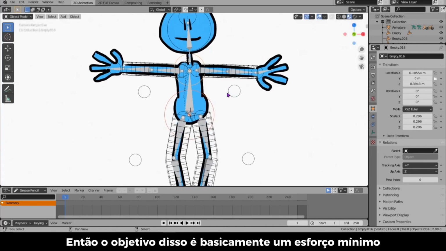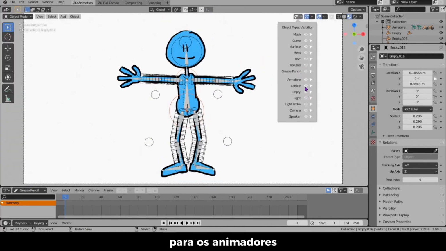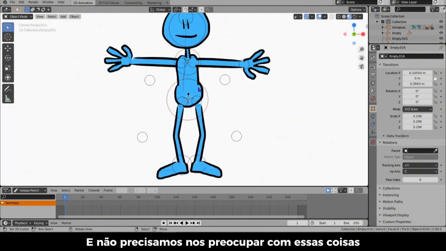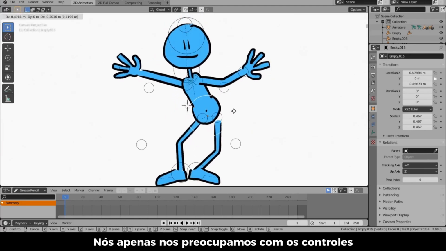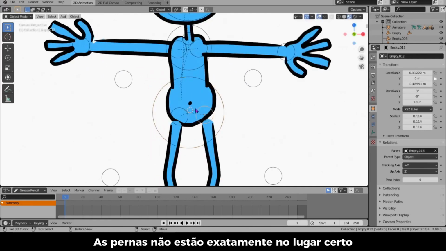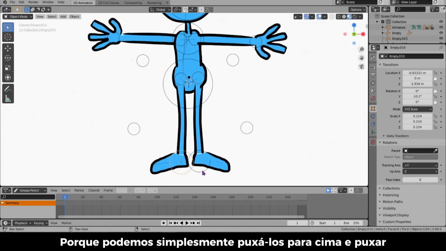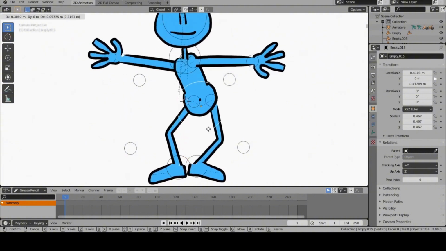So the point of this is basically minimal effort for animators. So we can turn off the lattice, we can turn off the armature, and we don't need to worry about those things as animators, we just worry about the controls. As you can see, the legs aren't exactly in the right place, but we can fix that because we can just pull them up and pull up the feet like that. And there you go.